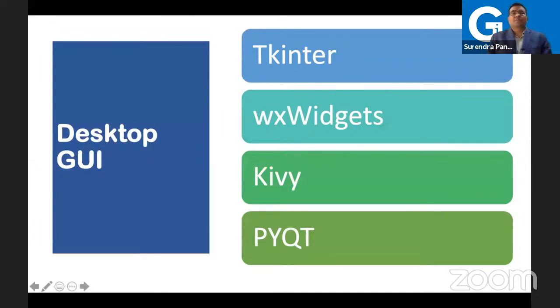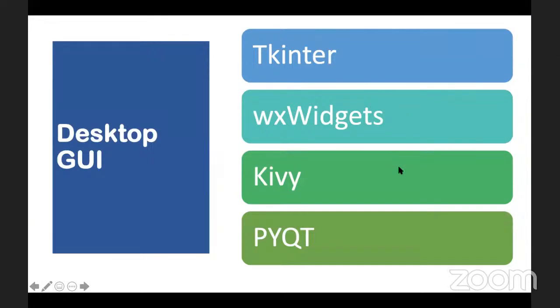So let me know if you have any question as of now. If you have any question, you can ask me. Otherwise, I will continue giving you an idea of how we can use Python for web application development.